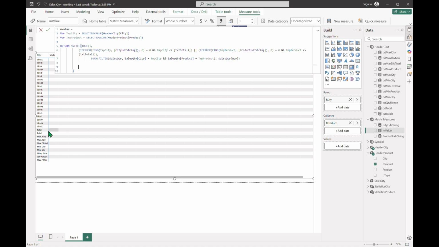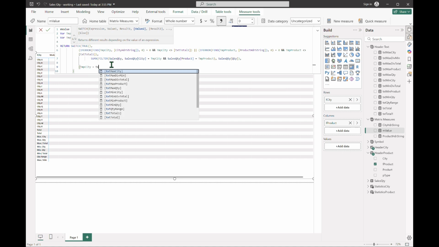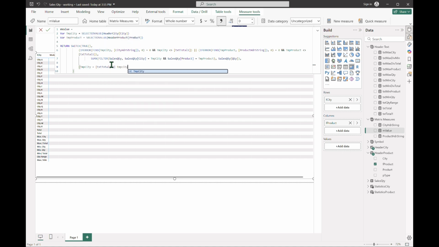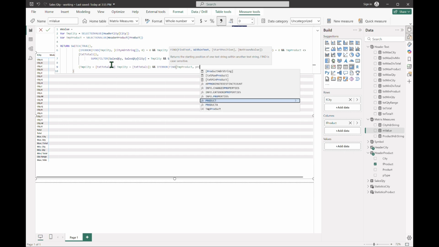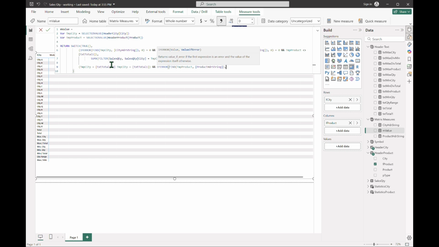Okay, first of all, we are going to do the column total under the row. All right, and here, if error, I need to add a comma on the last command, so that it means we continue to do the test for this switch. Okay, if error, find. The temp city first, equal to text total, or temp city equal to text total 1. And if error, find temp product in the product header string. If not found, we are using the 0 under the if error. So ultimately, if it is equal to 0, that means the temp product is referring to those products, of course, except the total.